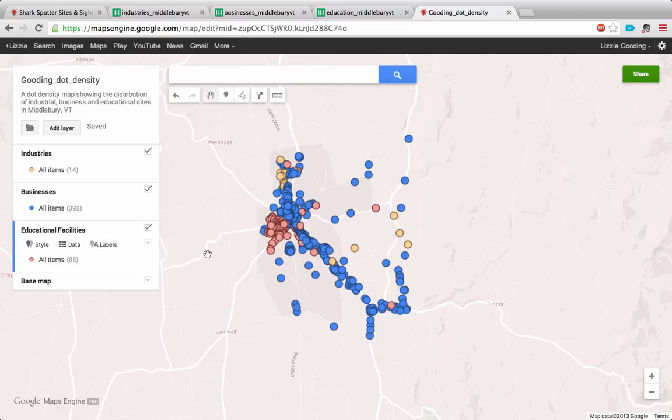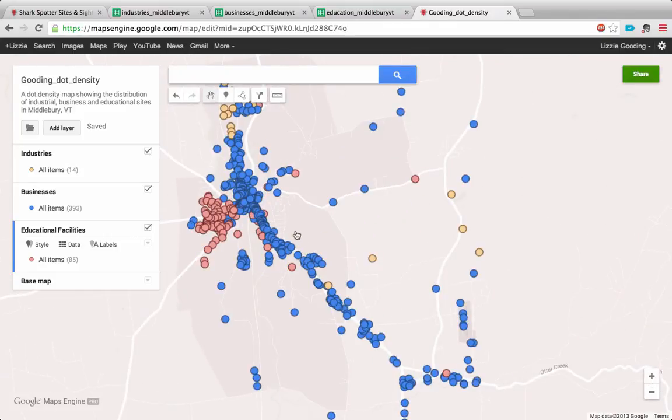Okay, so I'm going to take a look at why this kind of map is useful. We're looking at our completed dot density map. And unfortunately, we have a lot of overlap in our points, as you can see, because we can't change their size in Google. So to make this map easier to interpret, I am going to only visualize one layer at a time.